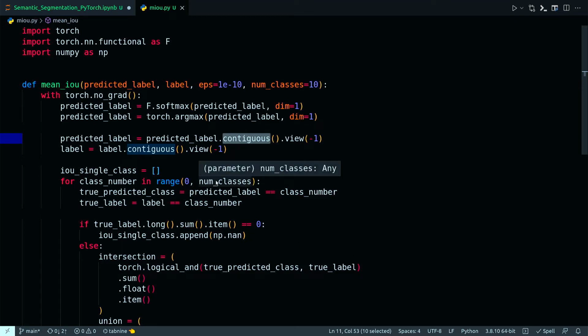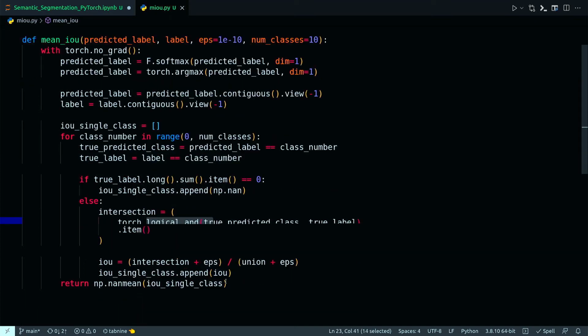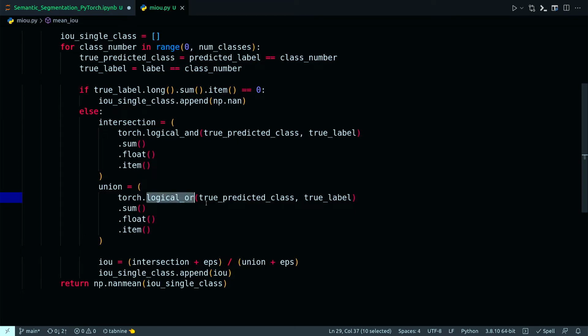Now, tensor.contiguous will create a copy of the tensor, and the elements in the copy will be stored in memory in a contiguous way. Means the order of its elements in memory is the same as if it had been created from scratch with the same data. The contiguous function is usually required when we first use transpose on a tensor, and then we use view or reshape on it. Now, also I want to mention these functions, logical and and also logical or.